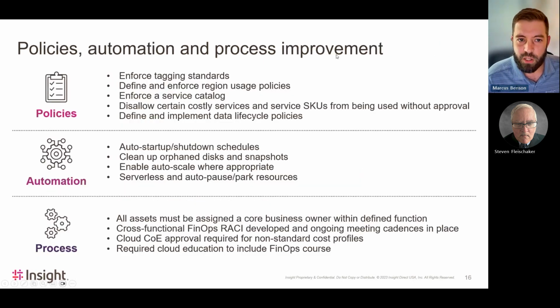And so some other operational pieces to start thinking about as you move through the third phase of FinOps are things around governance policy. So enforcing tagging standards, defining and enforcing regional usage policies and restrictions, creating a service catalog with allowed services, and then also disallowed services. Maybe some of those more costly SKUs need an exception process or some kind of approval process to be used.